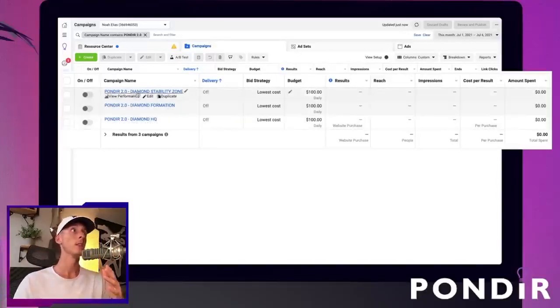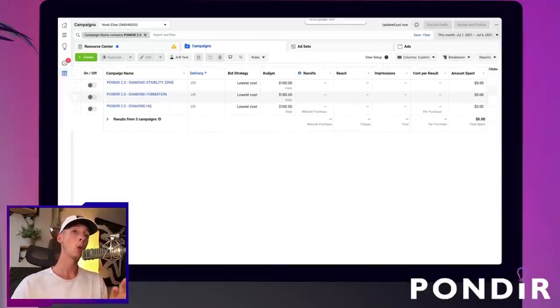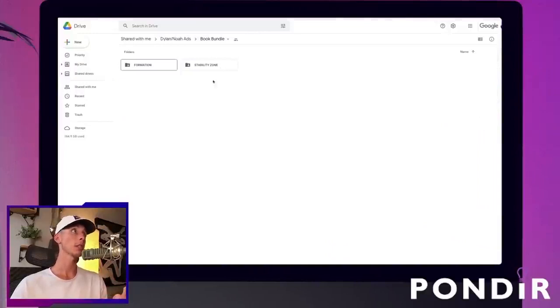So this is the same structure that we set up in the previous lesson. So let's go ahead and start by importing some creatives. So I always use Google Drive. What you'll see is I actually break them out. So I'll do whoever we're working with. So in this example, Noah, then I'll put the product name. Then I break it out into formation, being our cold ads, and then our stability zone.